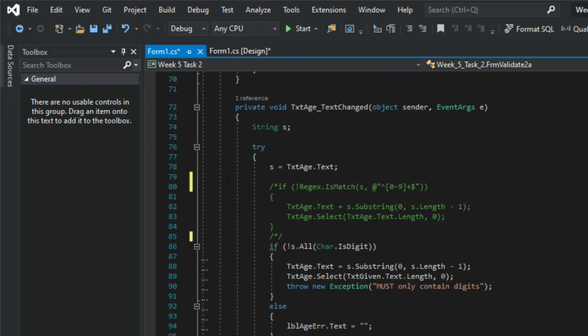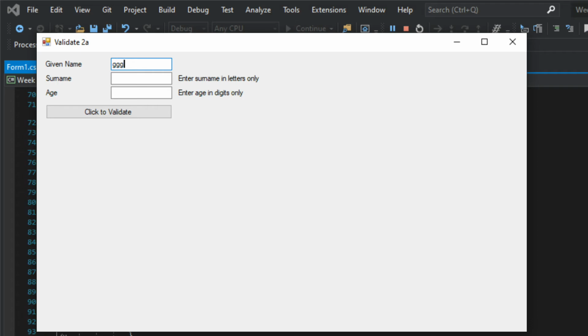Note, I have the else already in place here for taking out the error message, and the catch we've already put in here for the message, so that's not a problem. So that when we run this, given, surname, age needs to be, obviously, must contain digits. So 1, 2, 3.